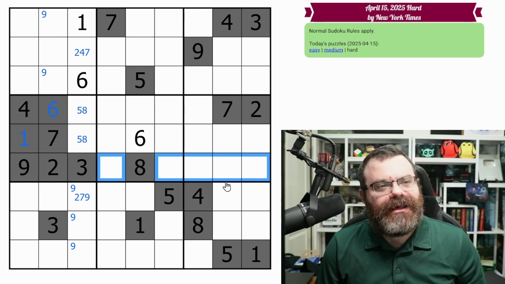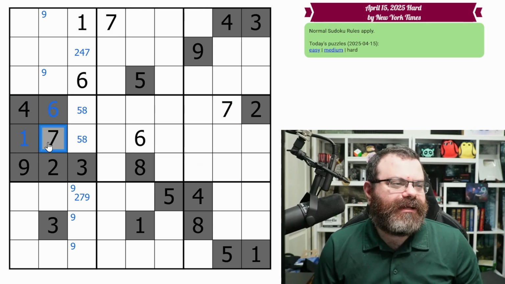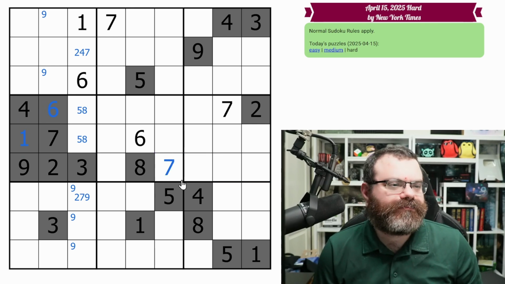And actually, I am noticing we have this 7 and this 7 here. And we have this 7 here. All right, this is filled. That's even better, right? We still need a 7 in the row. That's the important bit. So none of these can be 7s. We can actually place a hidden 7 in the row.